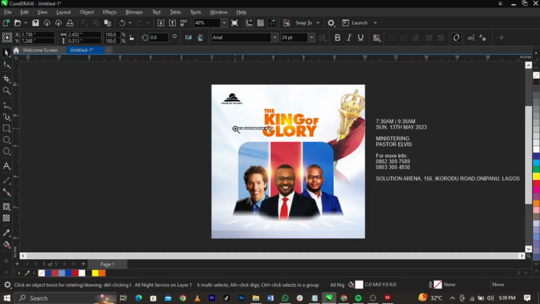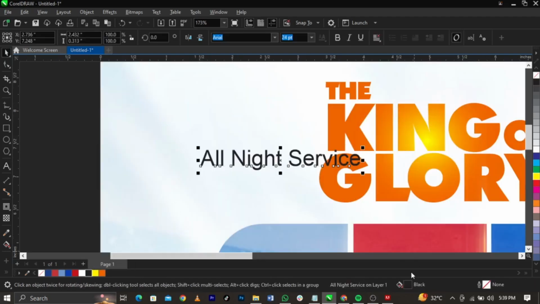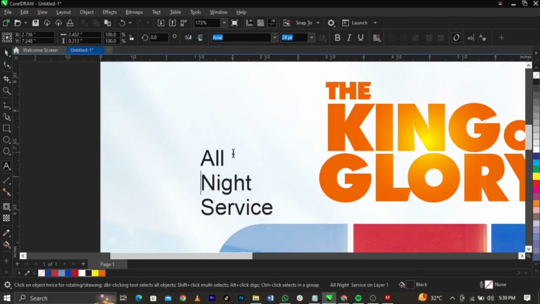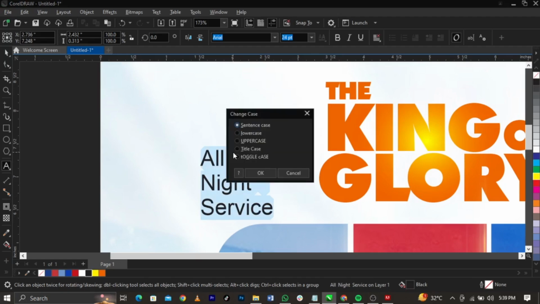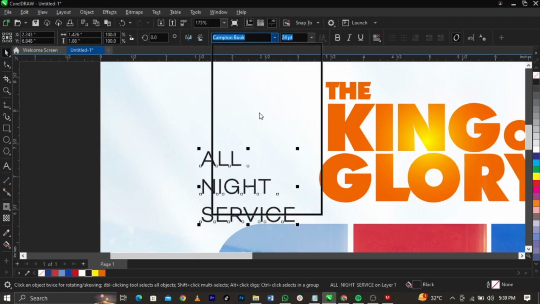Now basically the next thing you're going to do, and this is an all-night service. So I'm going to give it a black color over here. Then I'm going to break this apart, use Shift F3 to change it to uppercase. Then I'm going to change this to Campton Book. All right, but we're going to select the bold font.